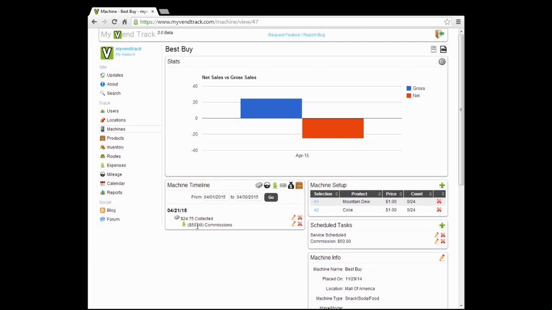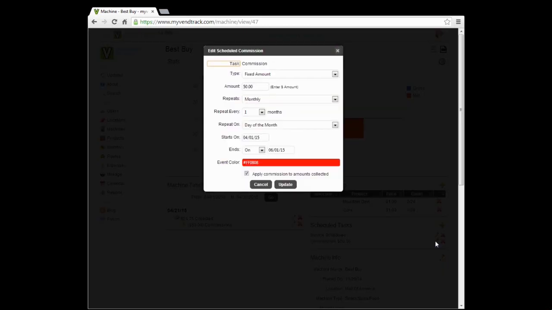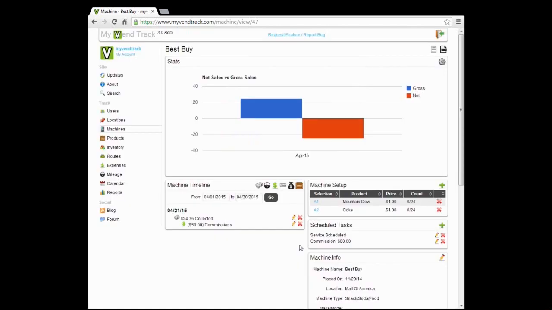Why is this happening, you ask? Well, if we look over here on our scheduled tasks, we have a commission of $50. And if you remember, we checked this box, Apply Commission to Amounts Collected, which is pretty silly in this case. So we are going to uncheck that box and hit Update. Now, every time we add cash collected, a commission will not be applied.